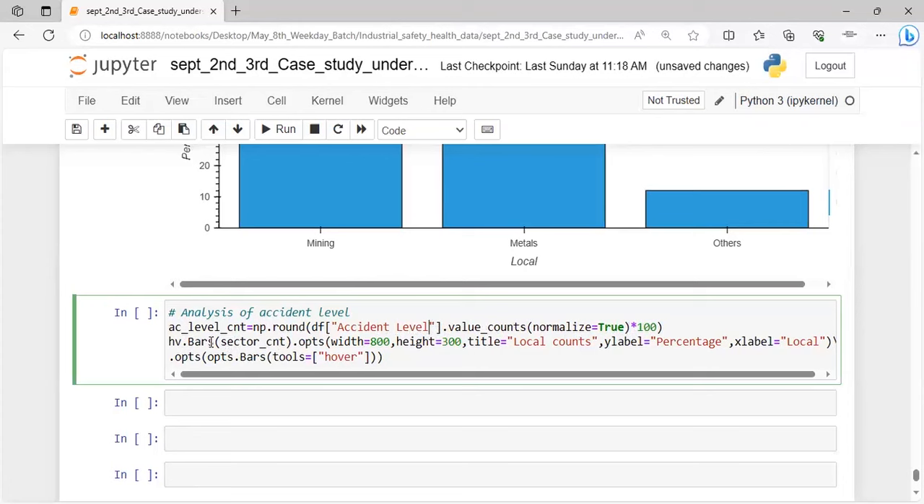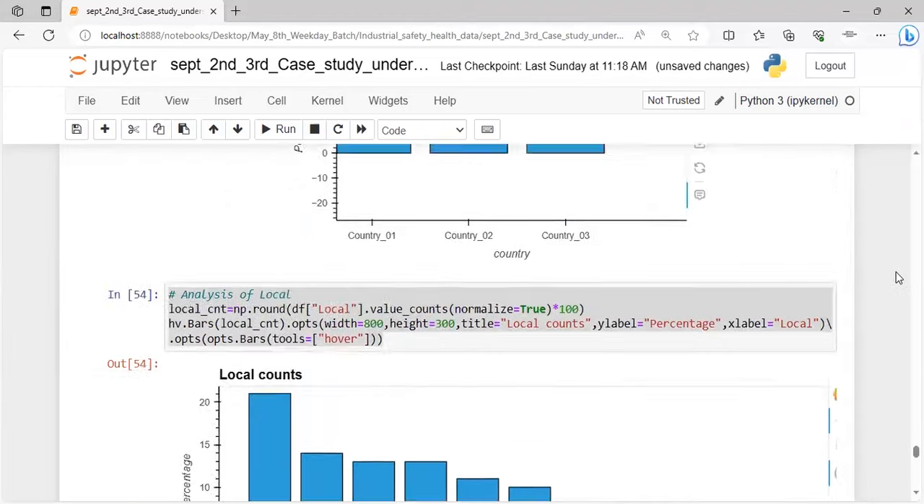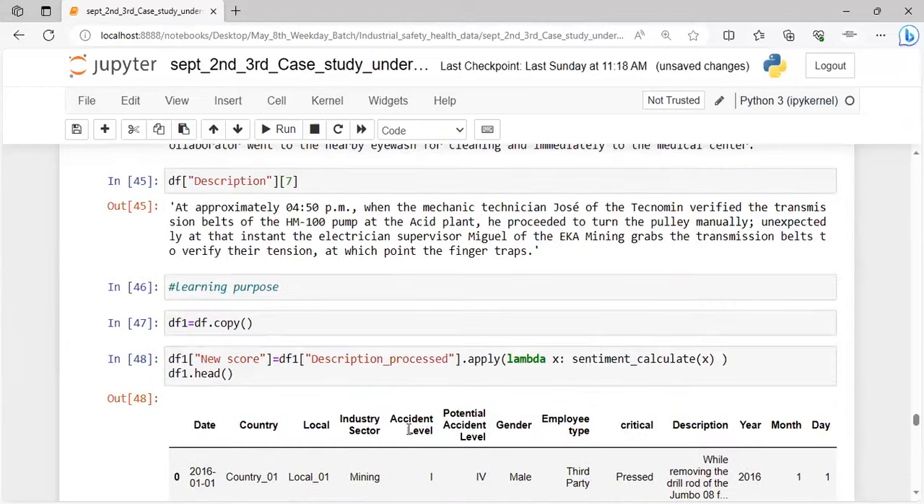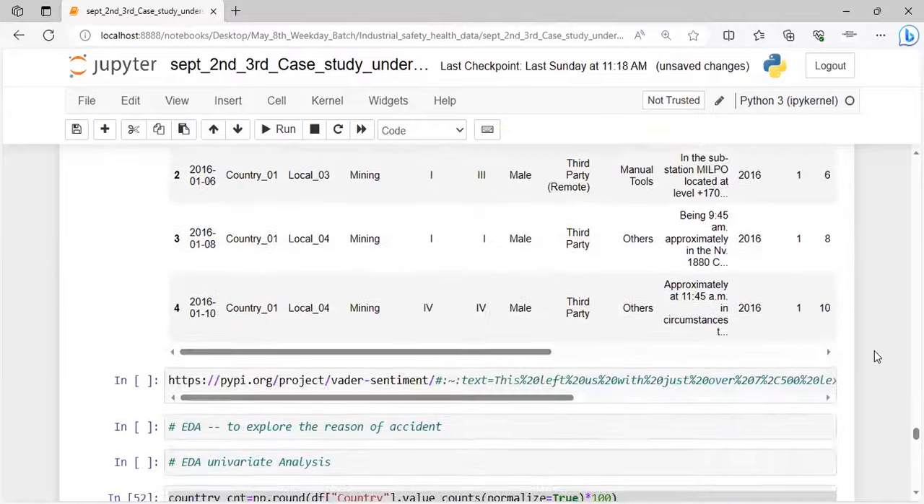We can do one thing. We have another column also. If you want, we can add that column in this graph only. Okay, so let's add that particular column also. That is the potential accident level. There are two types of accidents. One is the accident level and one is the potential accident level. Let's add this also, potential accident level also in the same graph.